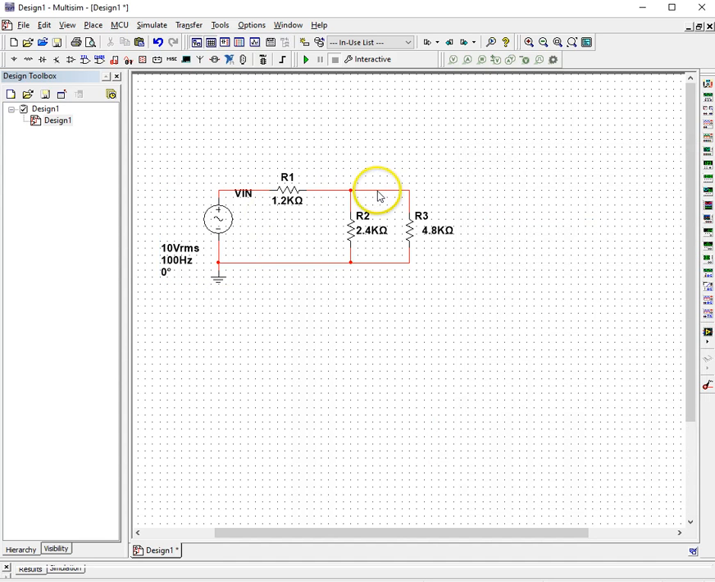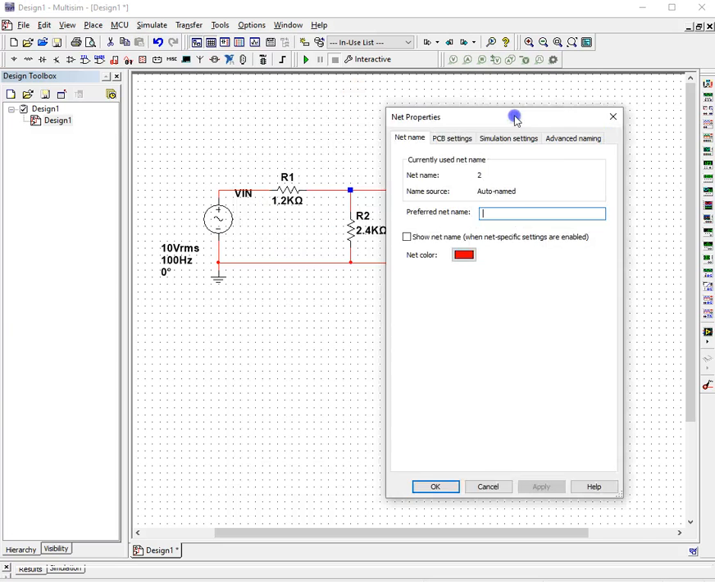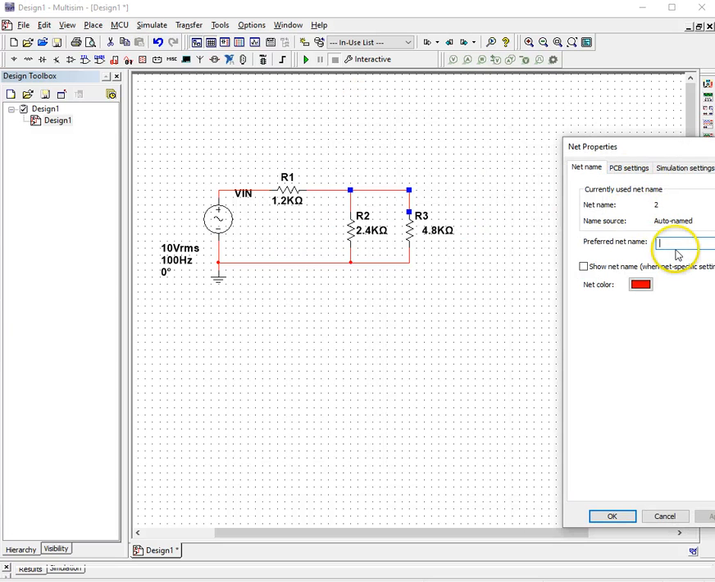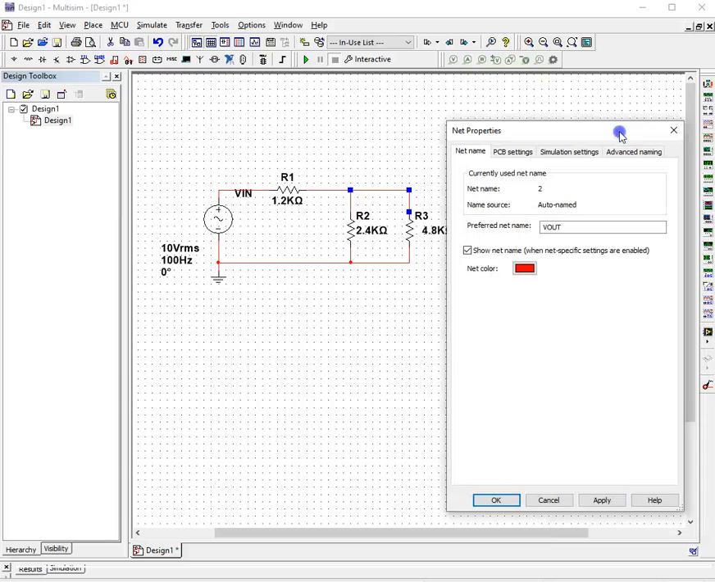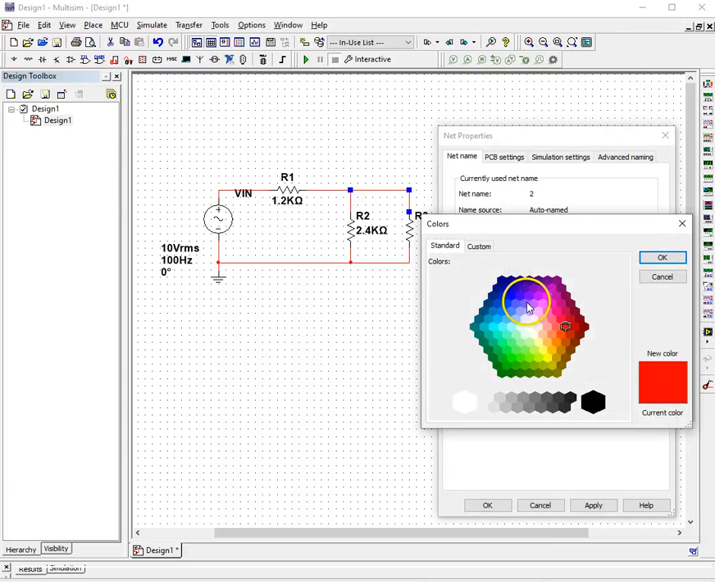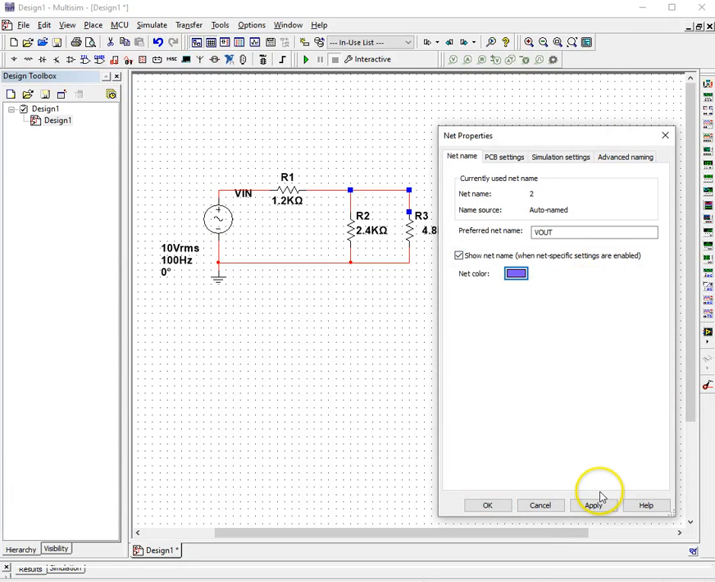Now you may want to also name your output node, because this is where we're going to look in the oscilloscope in the AC analysis. When you name a node, make sure to click on this one, show node net name, and you can choose any color you want. Apply.